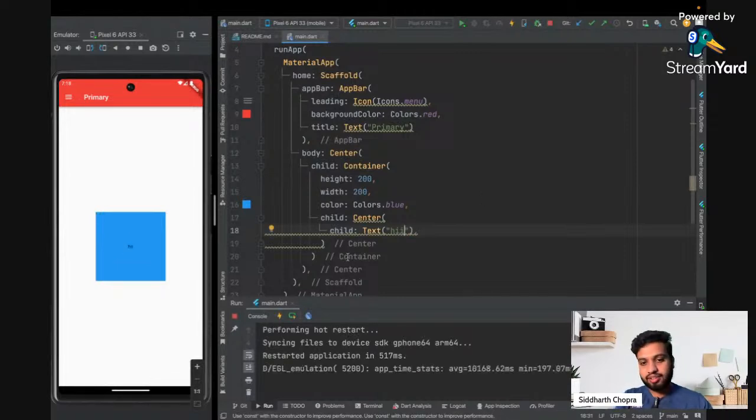So now we can see this hi is at the center of the blue box, and the blue box is again the center of this body widget. So here we can see the tree widget. The parent here is center, and the child of the center is container, and again the child of the container is center, and again the child of center here is the text. So you can just look at this hierarchy.